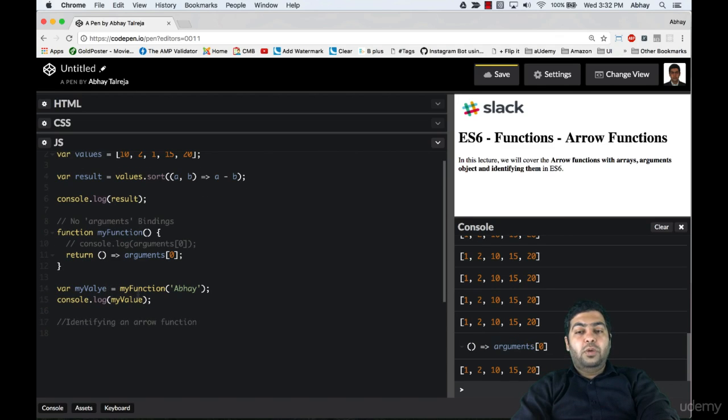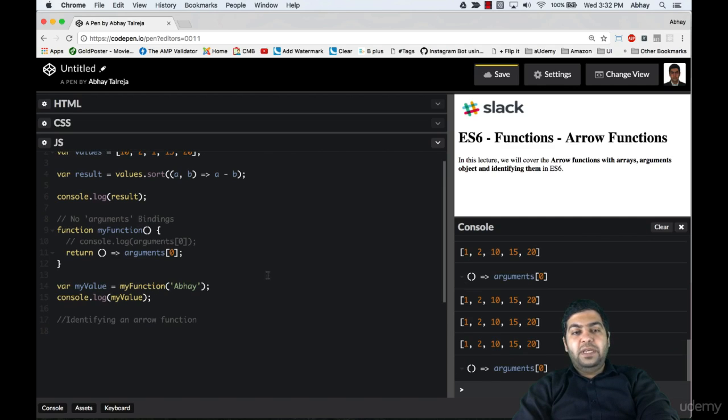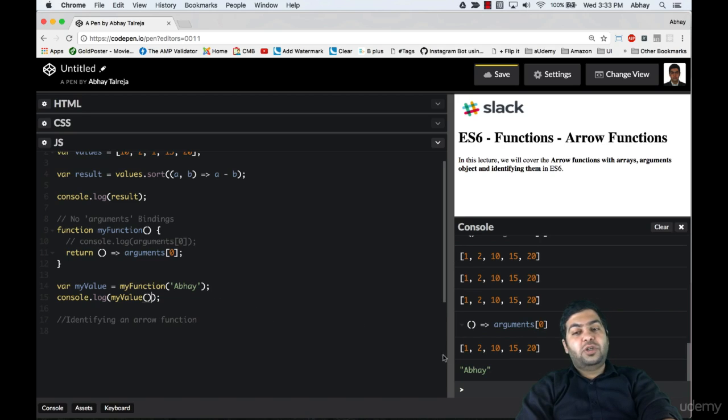Oh well, it did not work because I have a typo out here. It should be value and not value, yes. So I fixed that, and it gives me arguments of 0. Now this will return a function, so this has to be a function call, and that should give me abhay. Now that is the only change that you have to make for using an arrow function with the arguments. So whatever you pass as the arguments to my function can now be used by this arrow function as a return.